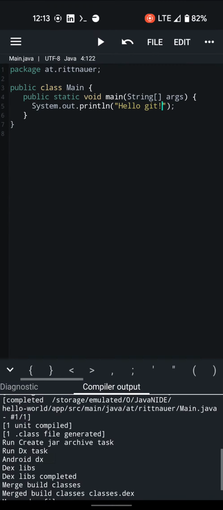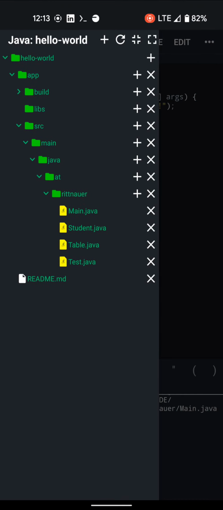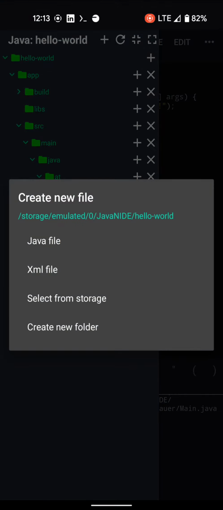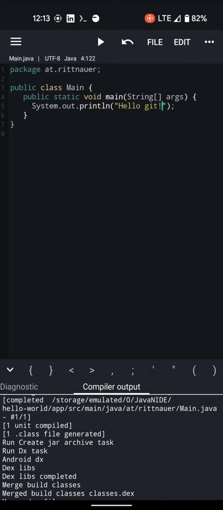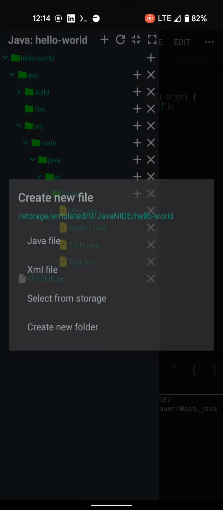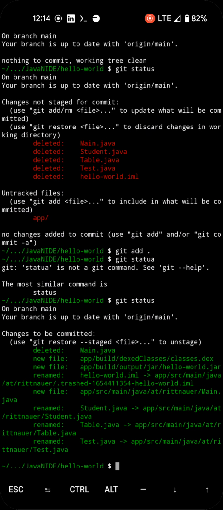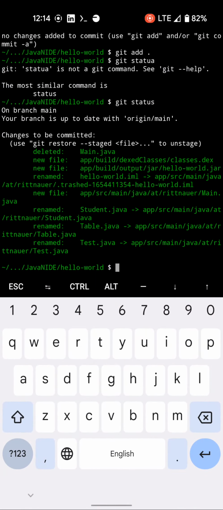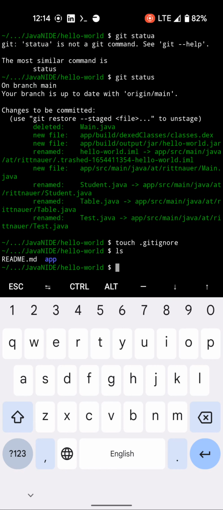Let's add the Git Ignore file first here on top, here in the hello world directory. We can add a Git Ignore file here. touch .gitignore. So now we added a Git Ignore file.